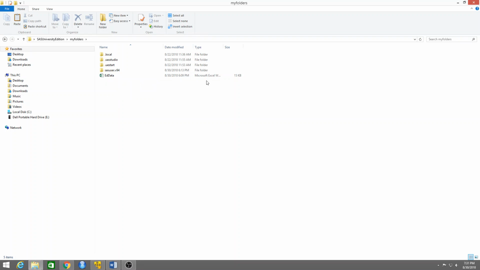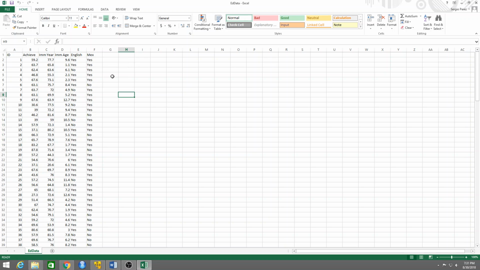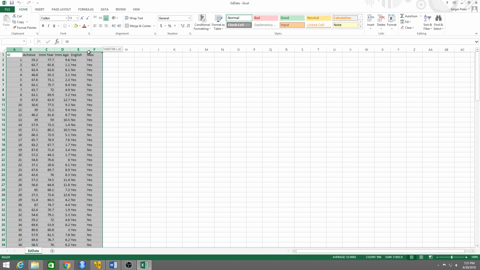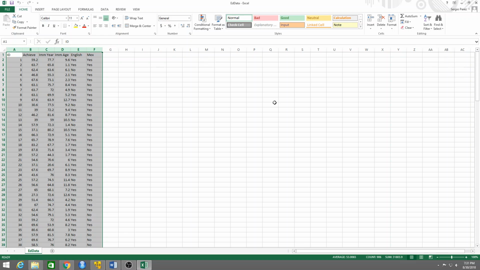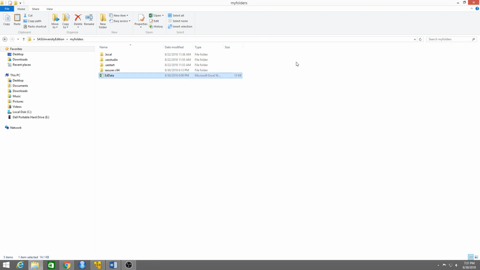In this case, I have this Excel file called ed-data, which is the one I'm going to be using to illustrate how to import your data into SAS. If you open it, you see it's a worksheet basically with 6 columns and 150 observations, because the first row is just the variable names. So let me close this. Make sure that whatever data you want to upload into SAS is copied into My Folders inside the SAS University Edition folder. Okay?